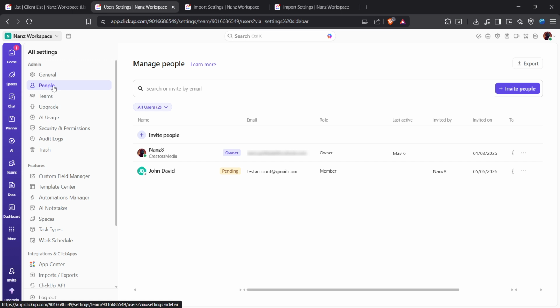This is the hub for everything related to members, guests, and pending invitations. Here you'll see who currently has access, who's been invited, and what roles they have. If you don't see people, you might not have permission to manage members, and you'll need an admin or owner to complete this for you.